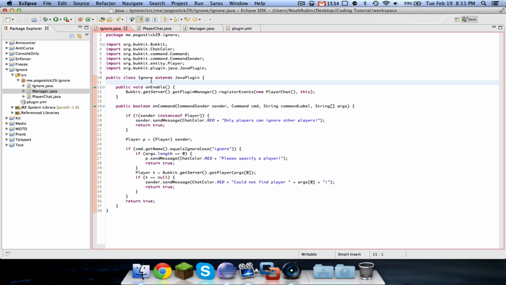So the first thing that we have is our main class with our ignore command. Of course, this is to players only. It's just the ignore command. Make sure that they specify a player that they want to ignore or unignore. Get the player. If the player doesn't exist, then say that they couldn't find the player.